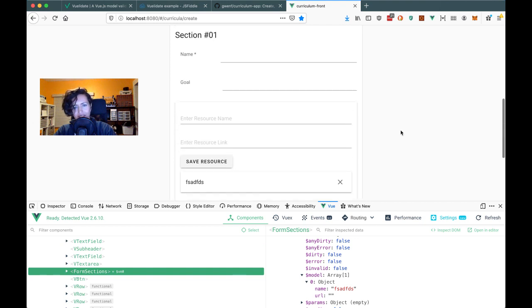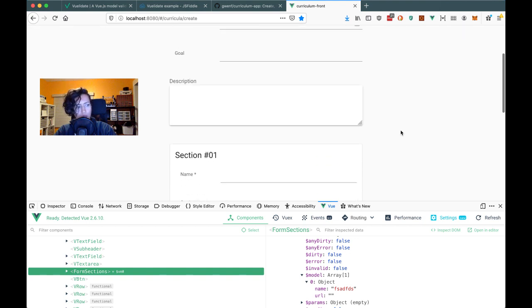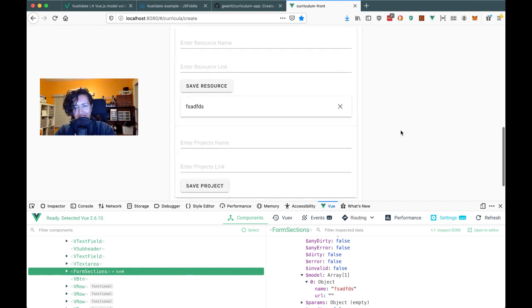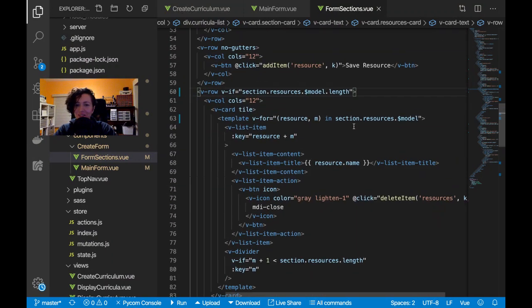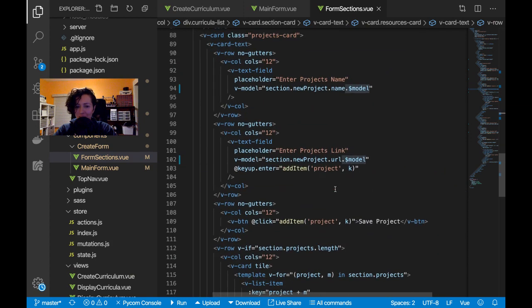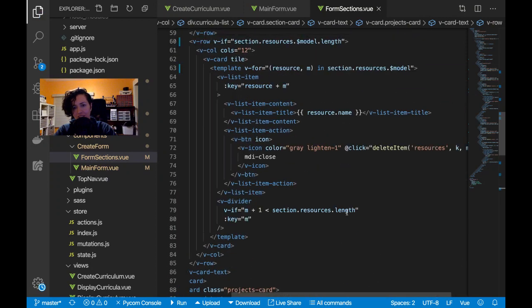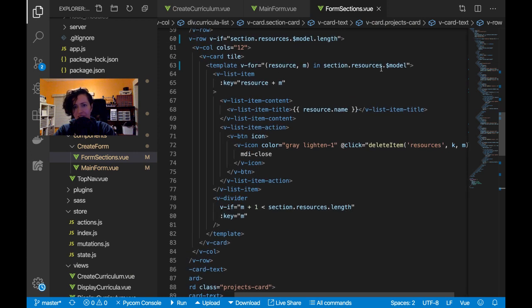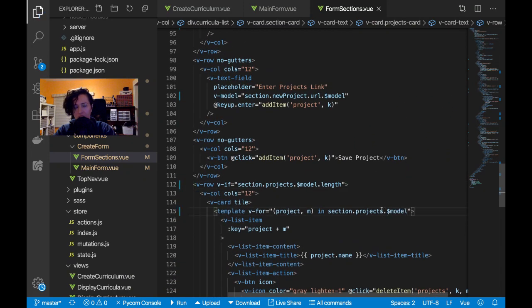All right. Sorry, I'm just kind of reveling and figuring that out for a second. Let me fix the other one now. So let me change the if statement on projects. And then let's see. Oh yeah, and then I have to loop through section.projects.model.